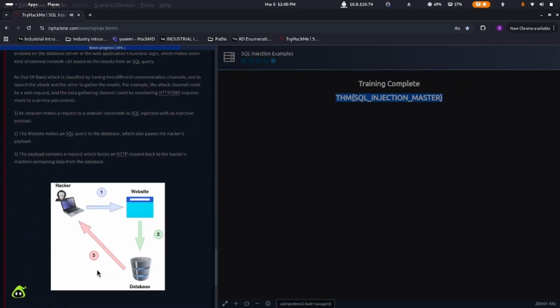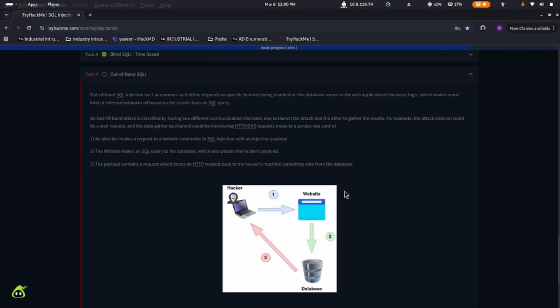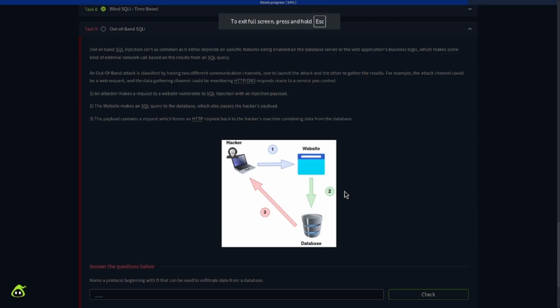Now on to task number 9, which is out of band SQL injection, which isn't as common as it either depends on specific features being enabled on the database server or the web application business logic, and it makes some kind of essential external network call based on the SQL query. Out of band SQL injection is generally classified by having two different communication channels, one to launch the attack and the other to gather the results. So the attack channel could be a web request, and the gathering channel could be a monitored HTTP or DNS request being made to the server.